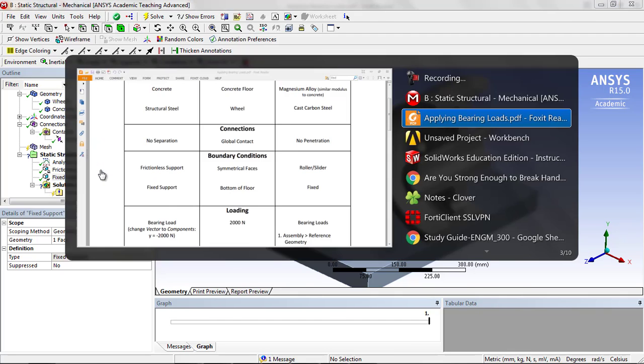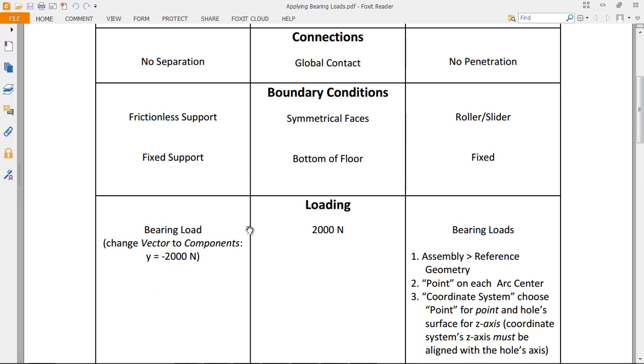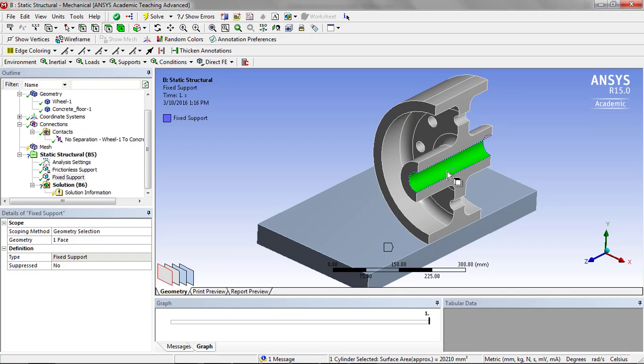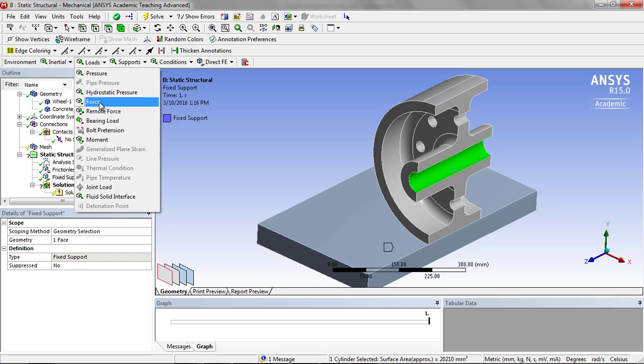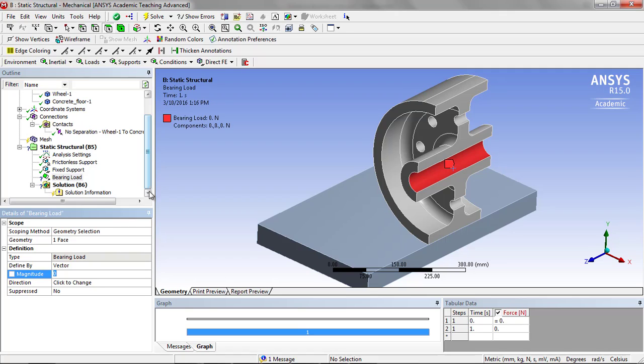And let's go back here. We're going to do a loading. This is where the bearing load is going to happen. So we want to change vector to components, and we want it to be in the y direction at minus 2,000 newtons. All right, so we'll show this. So vector to components, 2,000 newtons. The bearing load is going to happen here. We said we're going to have a bearing load inside here, inside our wheel, and that's going to be driving downward in the negative y direction. So we already selected that surface, so now we can go up here to loads and do bearing load. And it'll pick up that surface because we already had it selected.